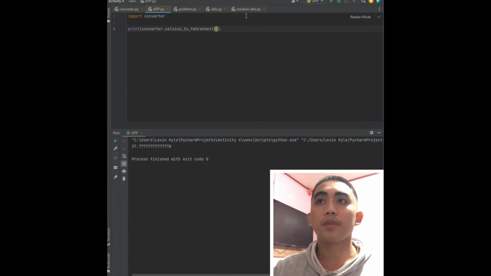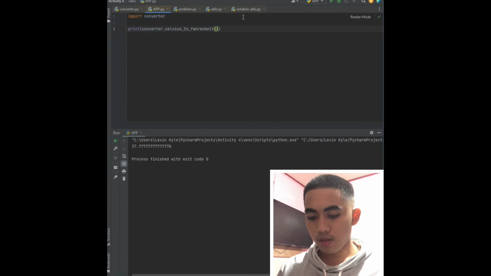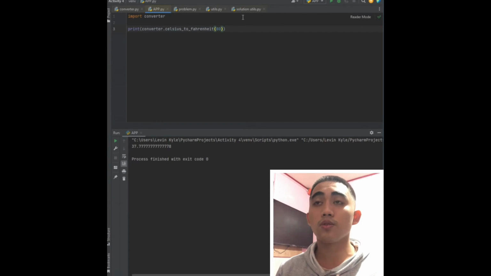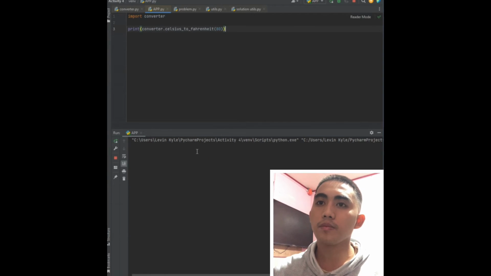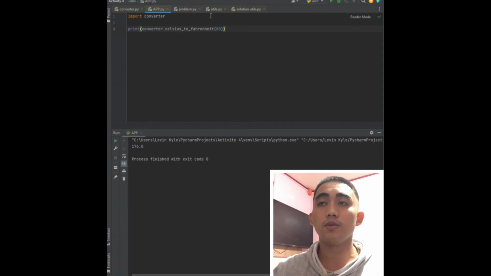So let's try to solve 80 degrees Celsius to Fahrenheit. Let's try to run our code. While waiting, that's it. 80 degrees Celsius to Fahrenheit is 176 degrees Fahrenheit. So that's it for the conversion of temperature using modules.